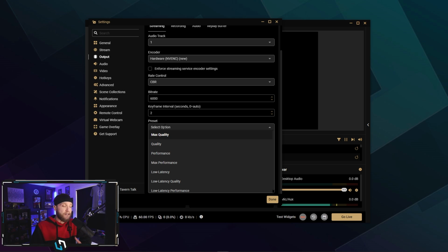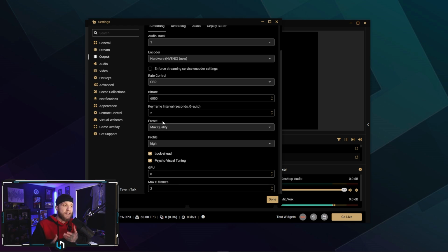But if you do start getting some frame drop and things like that, you can always drop it down to quality or performance, max performance, kind of test it out, you know, and see how it goes for you. Profile, you want to set that to high. Look ahead, we want that checked. Psycho-visual tuning, we want it checked. GPU set to 0, and max B frames, set that to 2.